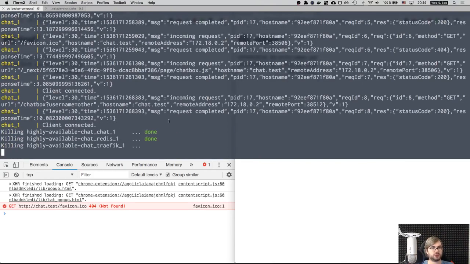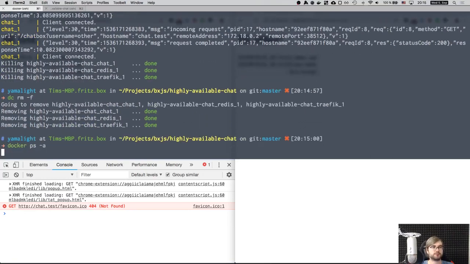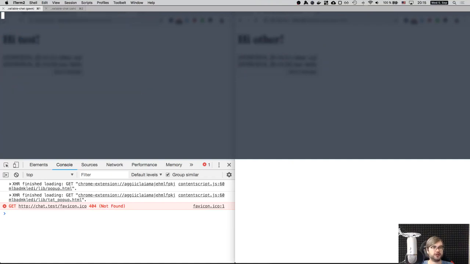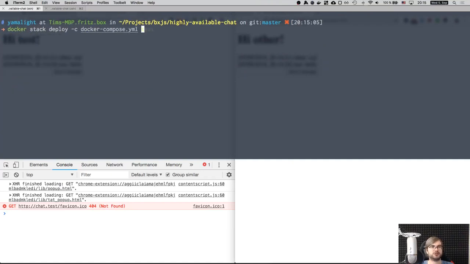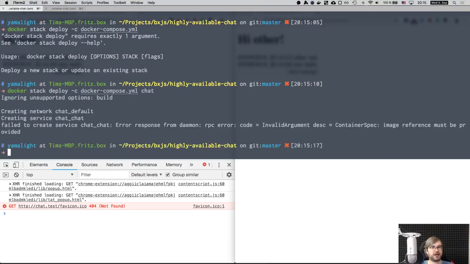So now let's get to the interesting parts. So we clean up. Let me just make sure that there are no services running. Okay, so docker stack deploy -c docker-compose. Do I need a flag? Oh yeah, we need to call it somehow, right? This is what I'm missing. Let's call it chat. Failed to create service chat: invalid arguments, container spec, image reference must be provided.